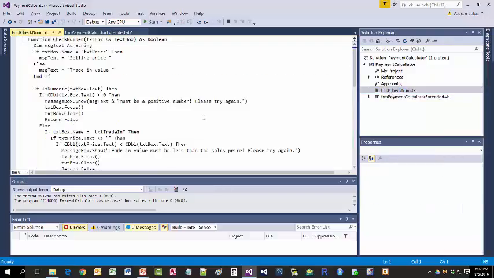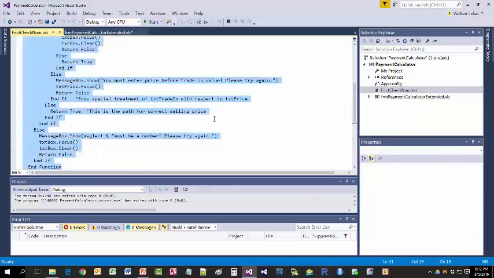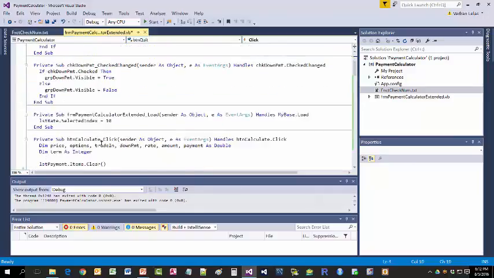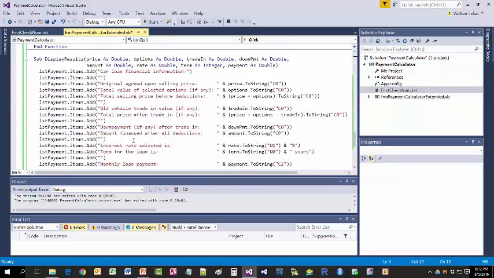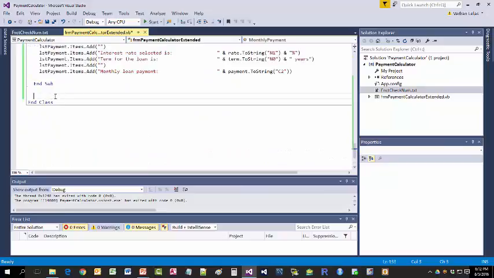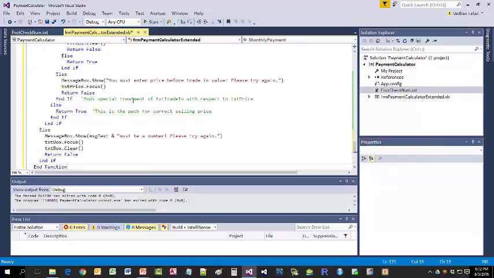Double click on it, Control-A to select it, copy it, go back to the code, and go all the way to the bottom so we don't screw this up. Right after the End Sub and before the End Class, and paste it.